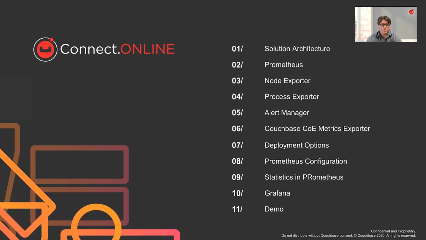In the solution, we use Prometheus, so we're going to get into how to configure Prometheus. We also use Grafana, so we're going to look at how to configure Grafana. And then in the end, we're going to get into the real reason you're here, and that would be the demo.